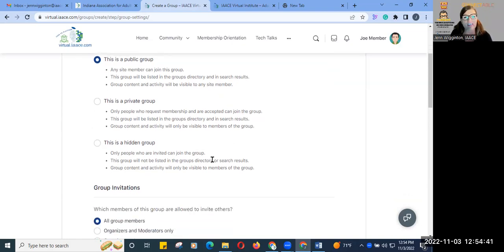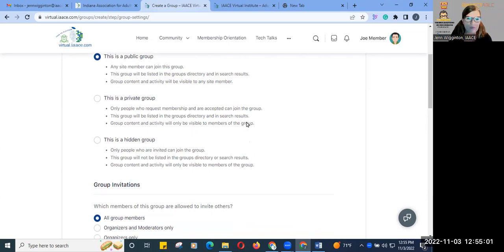And then there is the hidden group. This is where you only want people that you invite, and it's not going to be listed in the group directory or search results. Group content and activity is only going to be visible to members. So use this with caution unless you plan on inviting members. Otherwise, it's not going to do you any good to hide a group.